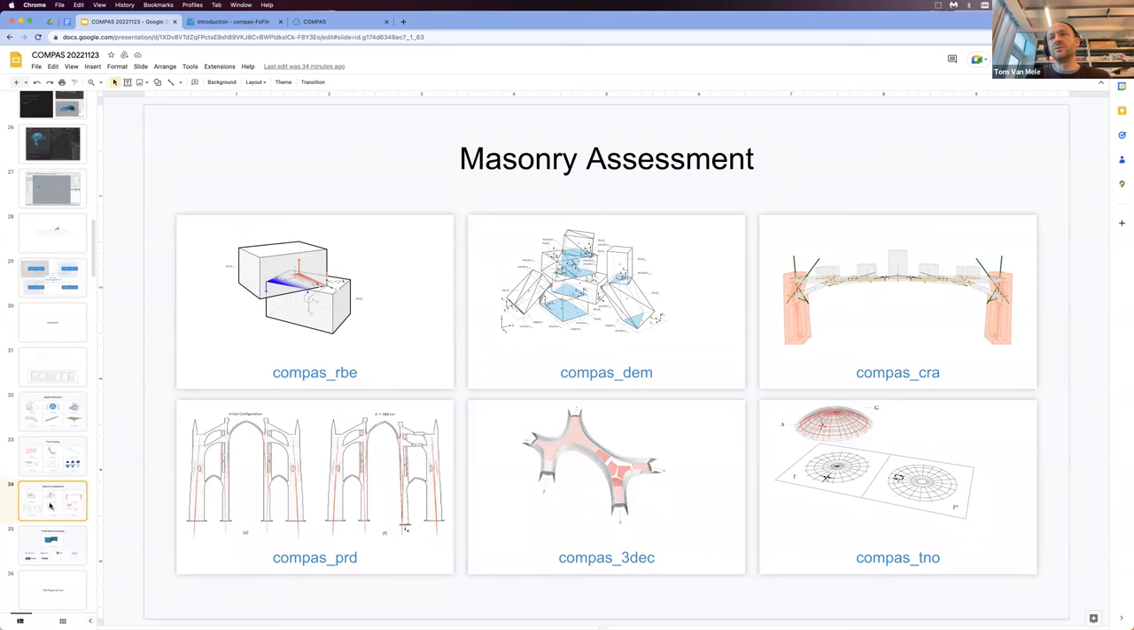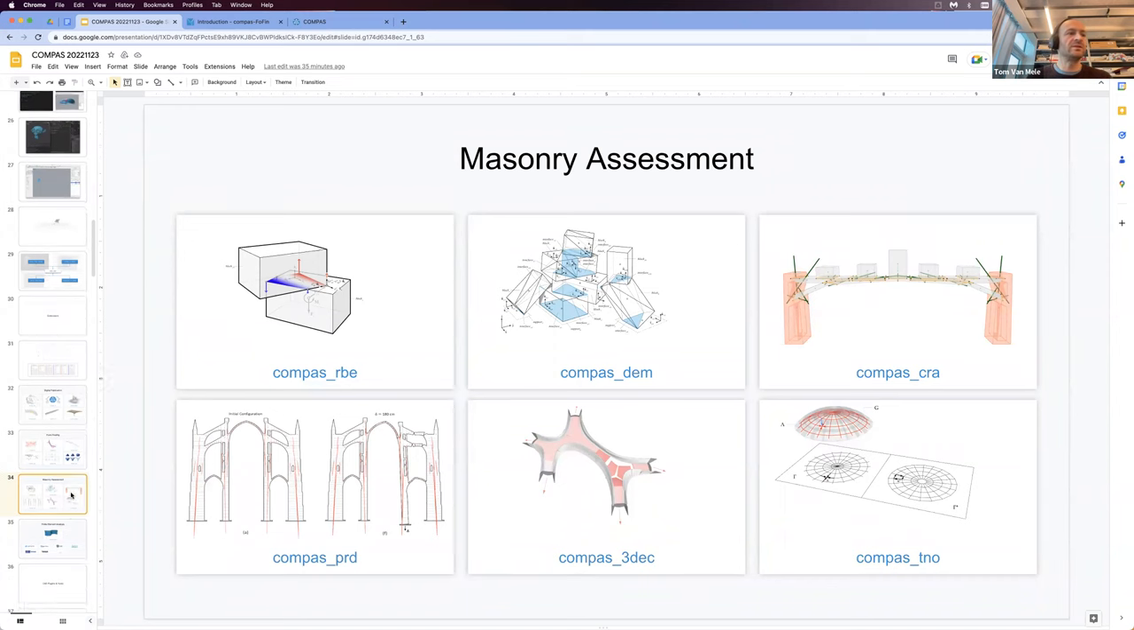Something that we have been releasing in recent years are tools related to masonry assessment. So here you see a bunch of solvers that can be used to address or assess various aspects of the equilibrium of discrete element assemblies. There is RBE, CRA, RV, 3DEC, TNO, and they all use an assembly data structure as their, let's say, central data management hub. I'll also talk a little bit more about this later.